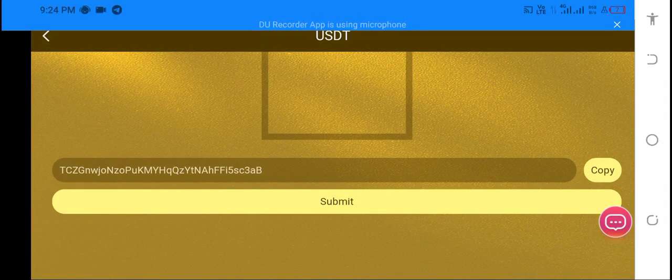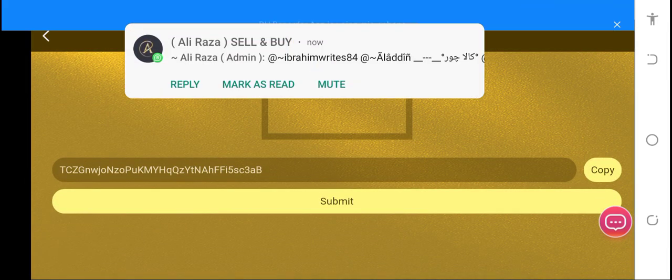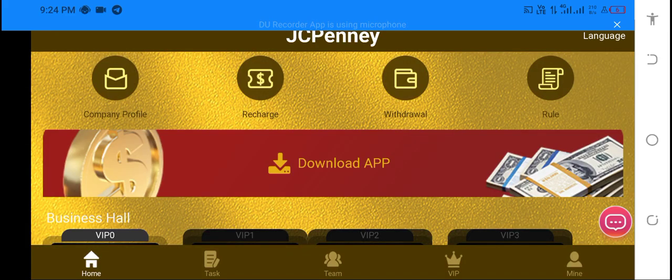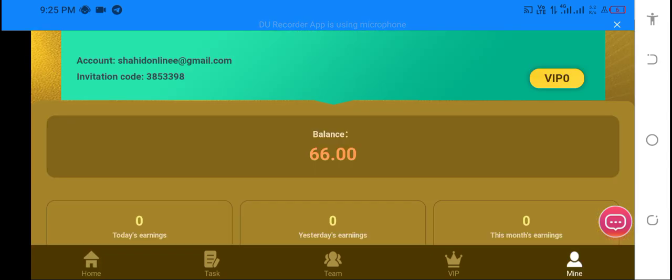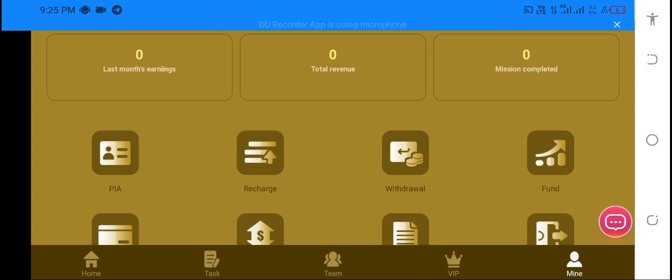You can see here we get the address for USDT. You need to deposit $10 from your account to this website. This is a 100% real and amazing site. You can earn more money from this site. So don't waste your time and please invest money in the site to earn 2.7 USDT daily for free.